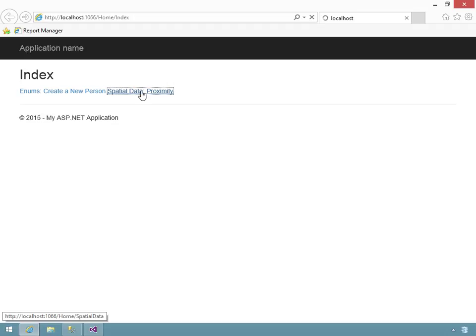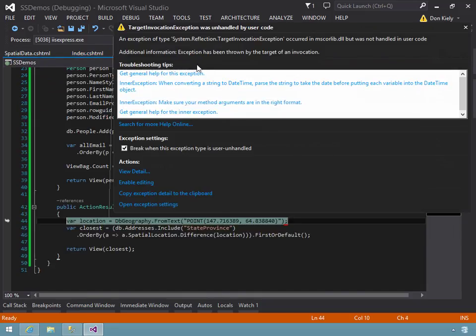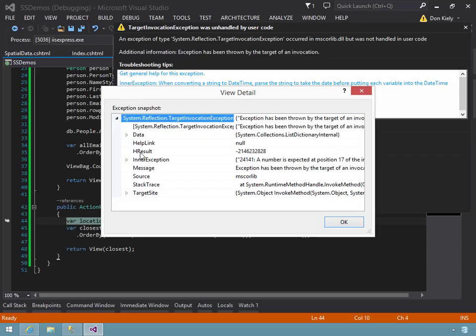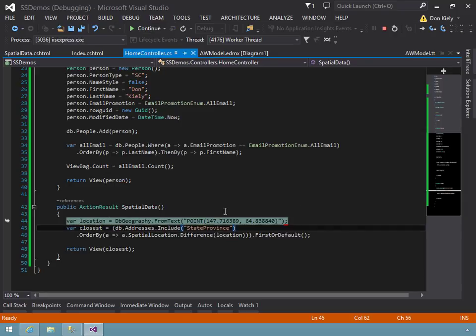Oh, I didn't put in a line break. I'll fix that. Okay. An exception has been thrown by the target of an invocation. That's not helpful. It's on this. What did I do wrong? Okay, view detail. Exception has been thrown. That's not a useful exception. Enter exception. A number is expected at position 17 of the input. Okay, so I formatted something wrong here. Okay, go away. Now it's on that line.